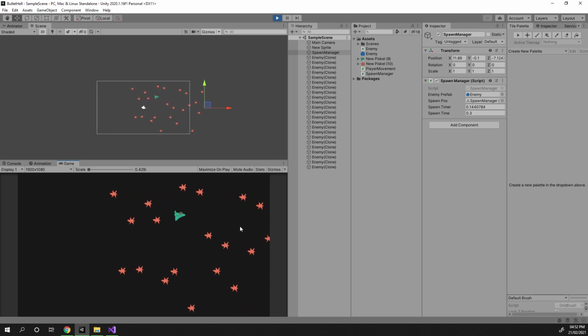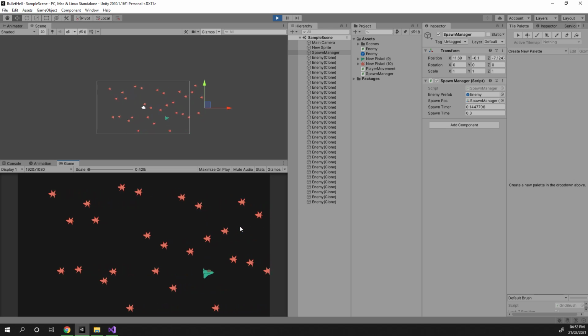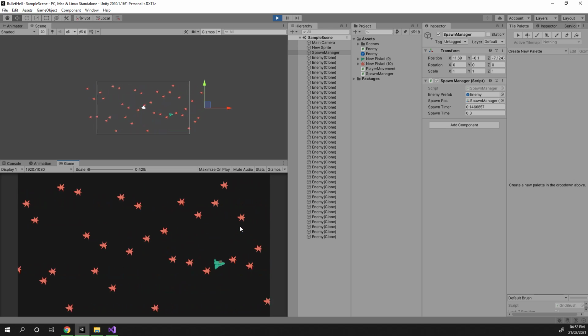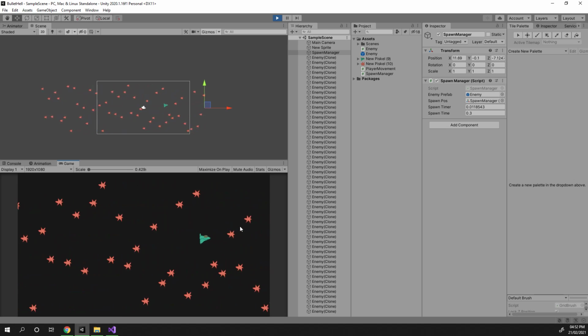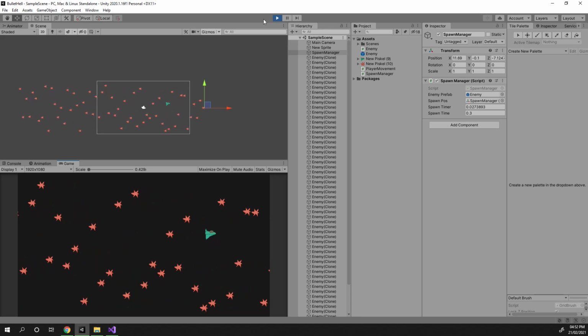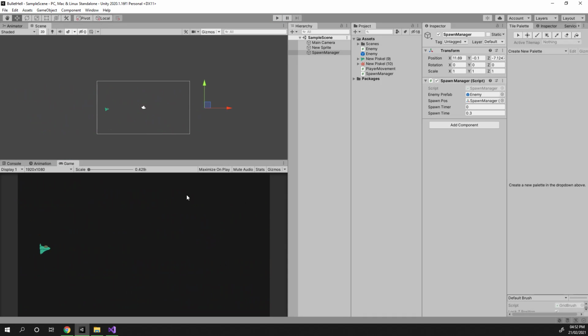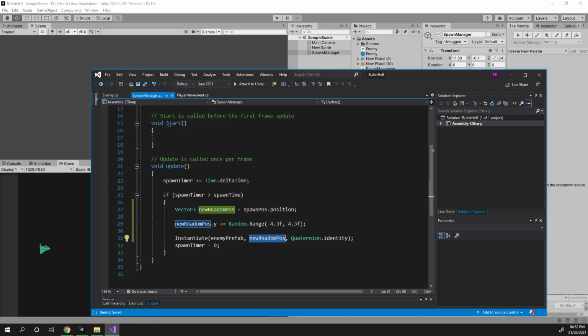So this is looking a little bit better. I mean, it's still very easy to dodge. But for now, we've got gameplay, right? Ooh, I've got a good idea. What if it spawns in more and more as the game continues? Maybe we'll do that in part 2.